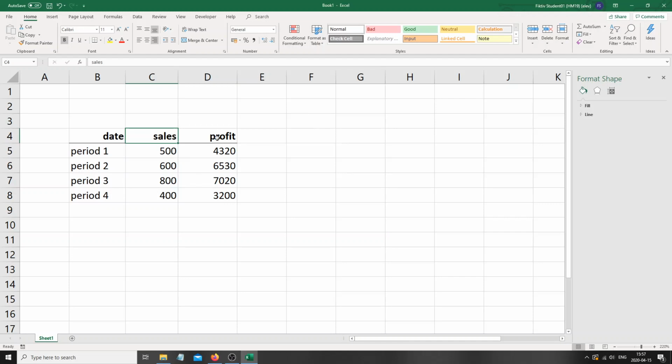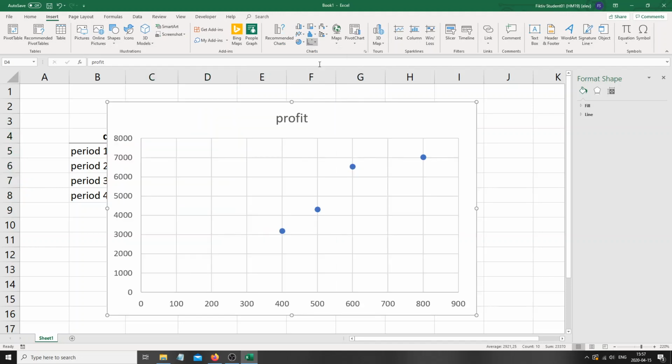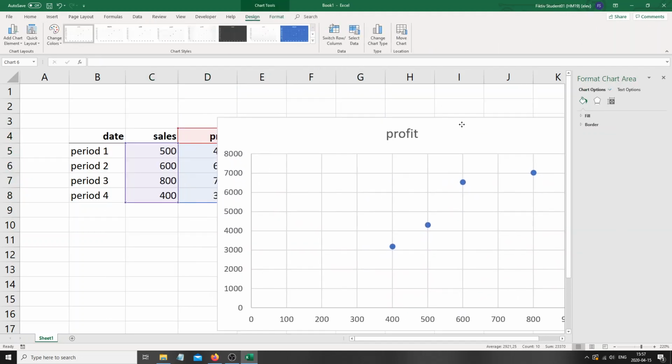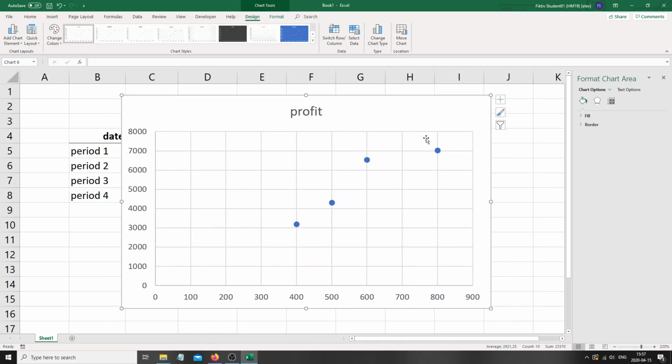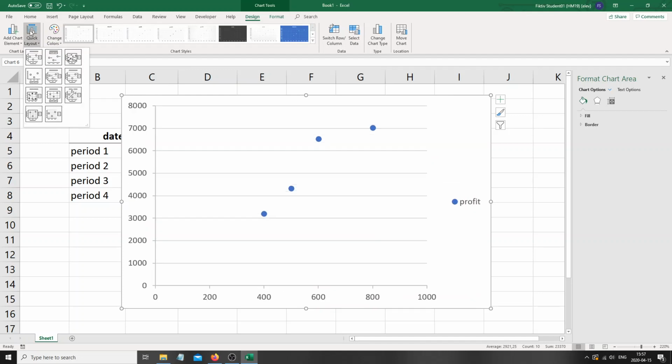Now, lastly, we can make a scatter plot like this. And here we see profit compared to sales, right? So we get a scatter plot. And this is quite nice. We have various quick models here as well.